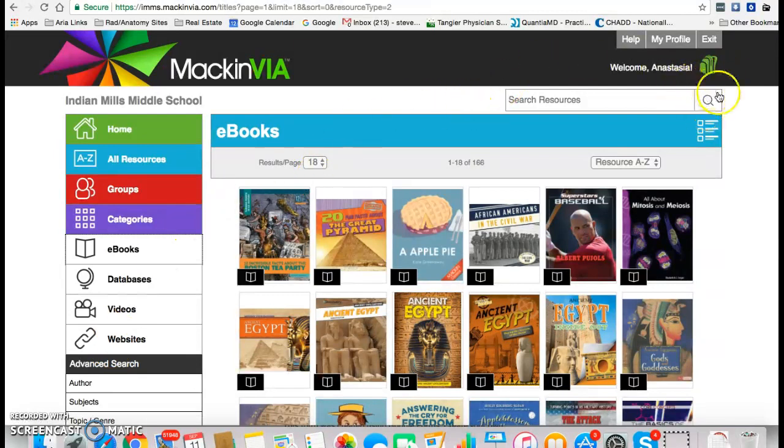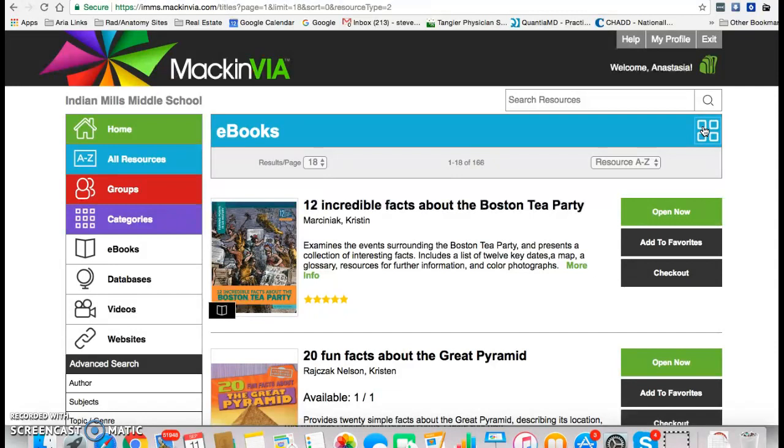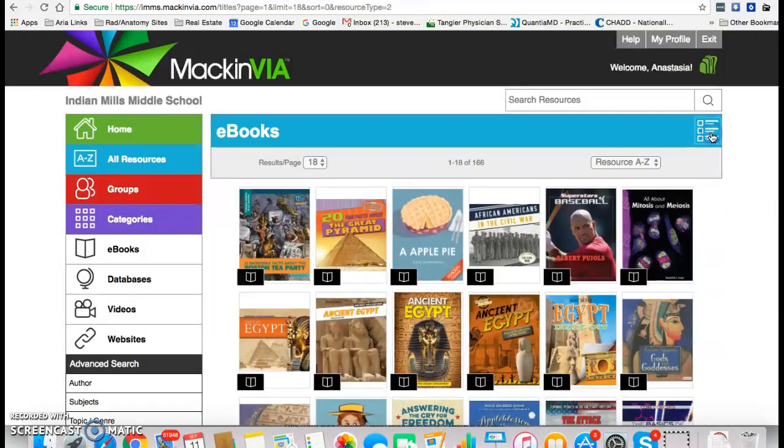You can also go up over here underneath the magnifying glass, this little area that looks like little bullets, and that can change our view to include a blurb. You can toggle back and forth between the two.